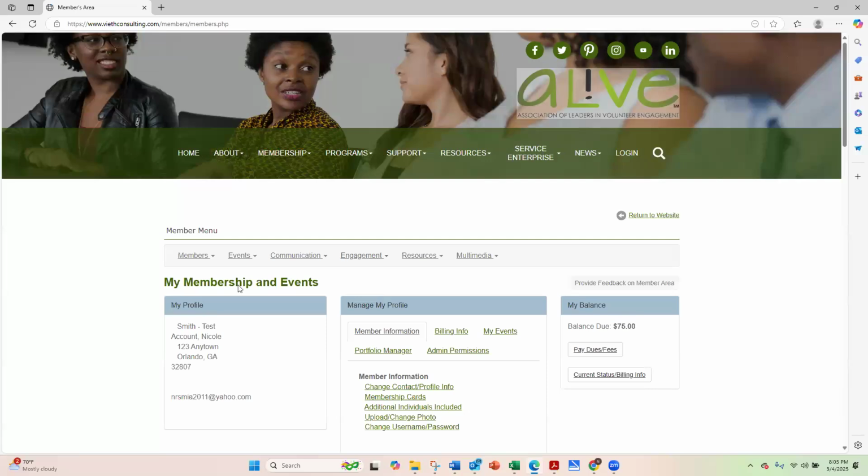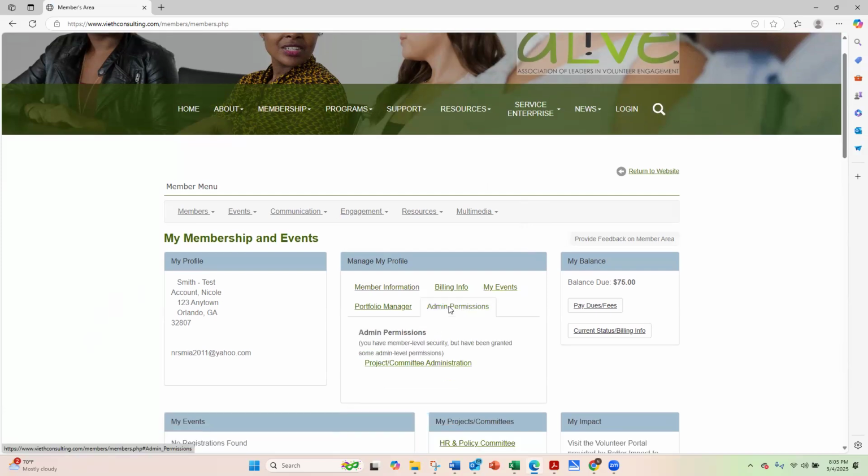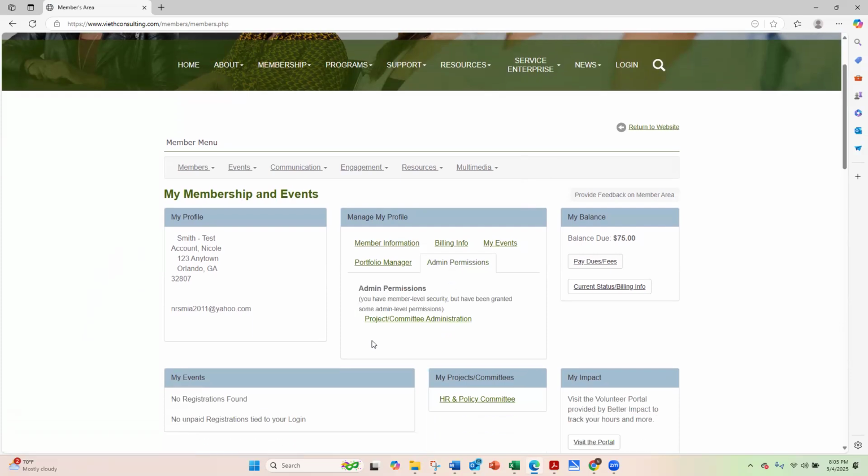Okay. So when you get here to the member area, when you click on admin permissions, it's going to show you the project and committee administration. So that lets you know that you have member level access to be able to make the updates that we're going to talk about. So the first thing is to double check to make sure that you have that on your account.